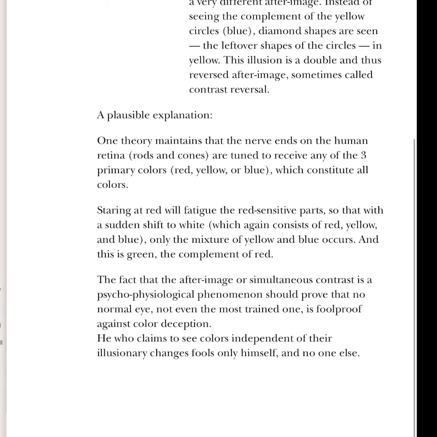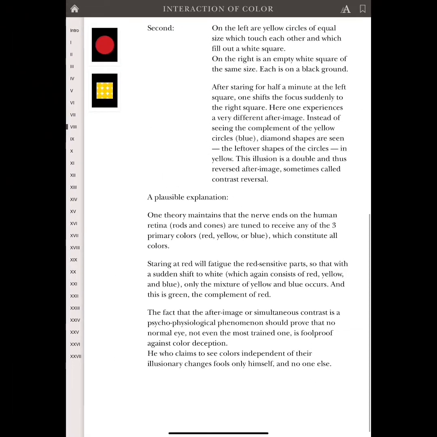The fact that the after-image or simultaneous contrast is a psychophysiological phenomenon should prove that no normal eye, not even the most trained one, is foolproof against color deception. He who claims to see colors independent of their illusionary changes fools only themselves, no one else.